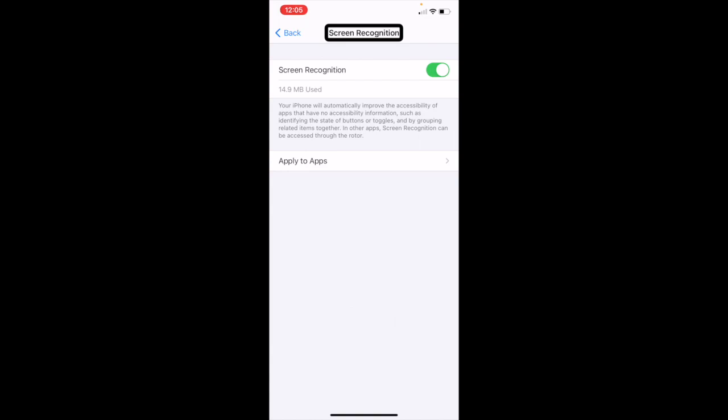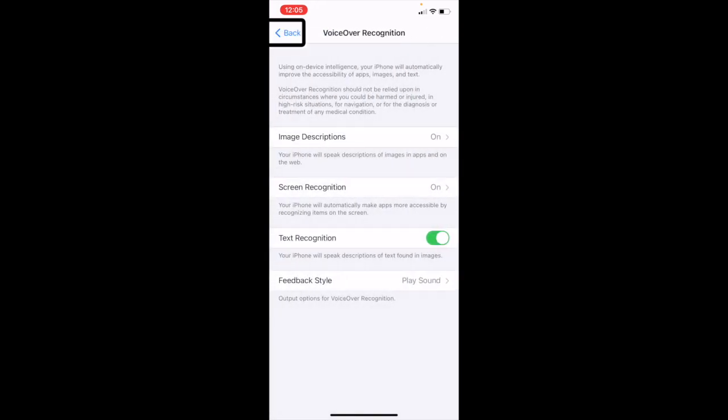Screen Recognition, on. See, now we have that screen recognition on. Let's move on to text recognition.